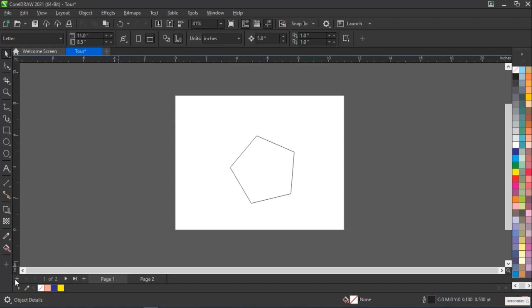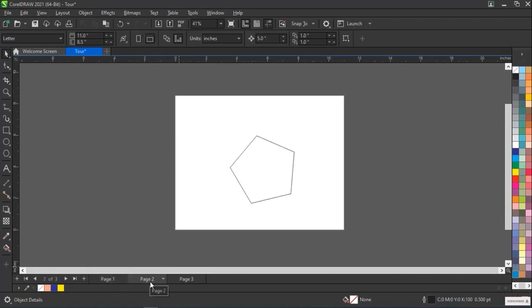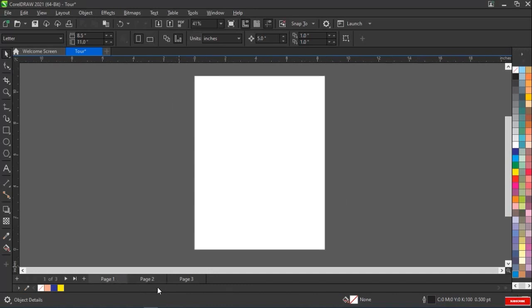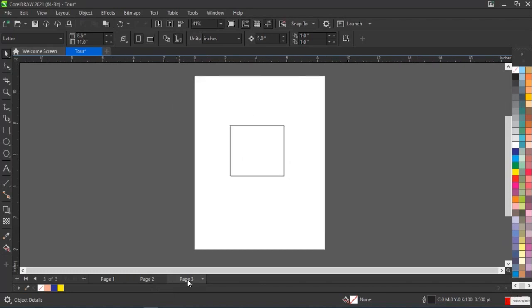So let's come right here and click on this button to add a page in front. So we'll click. Now we'll have a page 1 again, and our page 1 before now turns to page 2. Remember, our page 1 then has a polygon. Now our page 1 is empty. Our page 2 now has the polygon, and then our page 3 has the rectangle. Okay, so this is how to add a page.